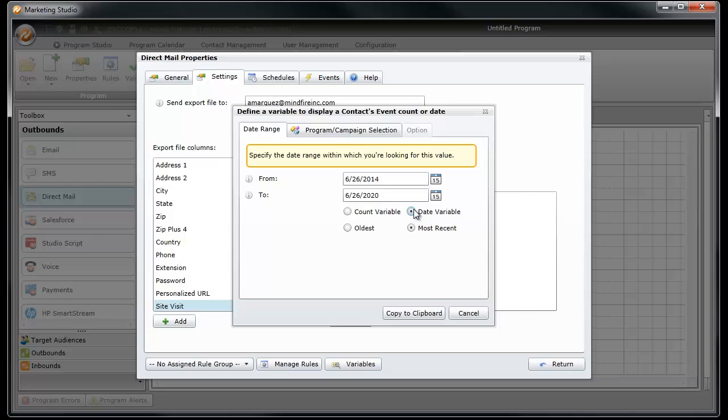You will now see two more radio button options, Oldest and Most Recent. This will determine whether we display the timestamp for the first time or the last time this event was performed. We'll be selecting Most Recent.